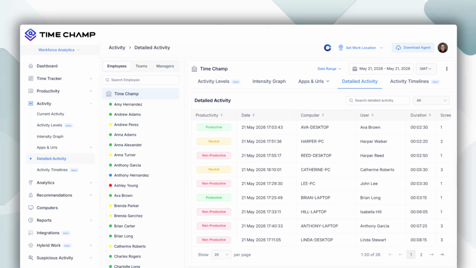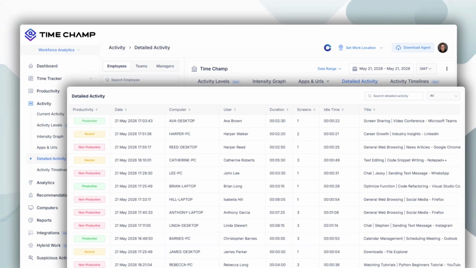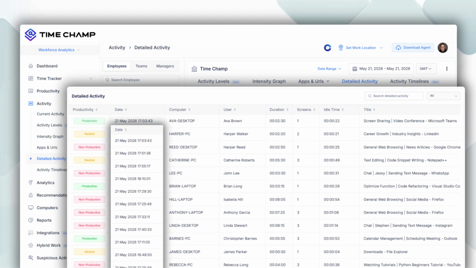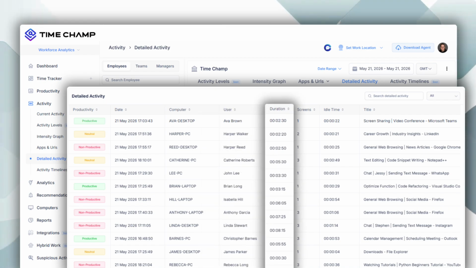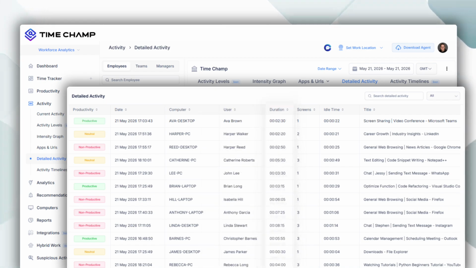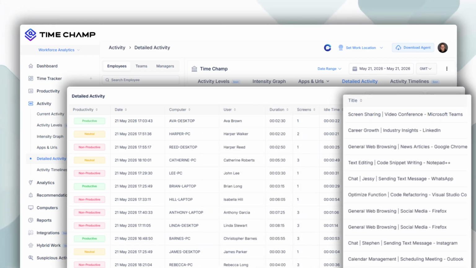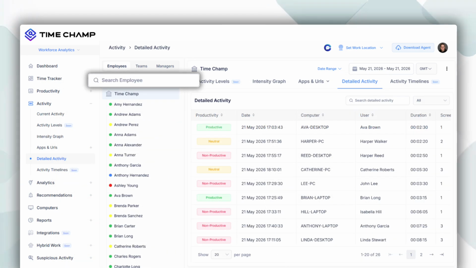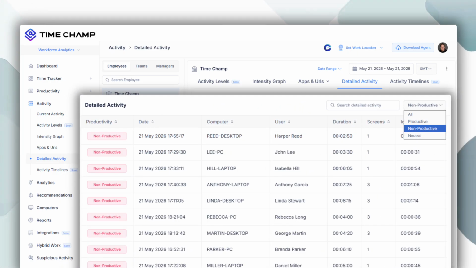Detailed activity. As the name suggests, here you can see detailed activity of your employee, like the productivity status, date, computer name, username, duration of the work done on each app, and the type of work done, like editing, browsing, and many more. You can easily search for a specific user here and filter the results to see productive, non-productive, neutral activity.